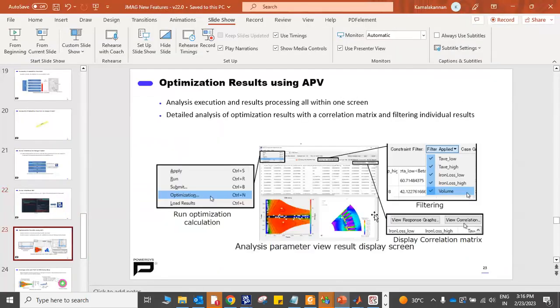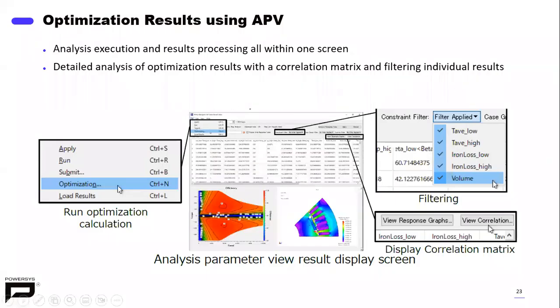The next enhancement, as we saw in the optimization, is that we have a detailed view for the optimization. In one window, we can see all the things like response graphs as well as whatever filter we want to apply. And if we want to run the optimization calculation, the correlation matrix, everything we can see in a single window.